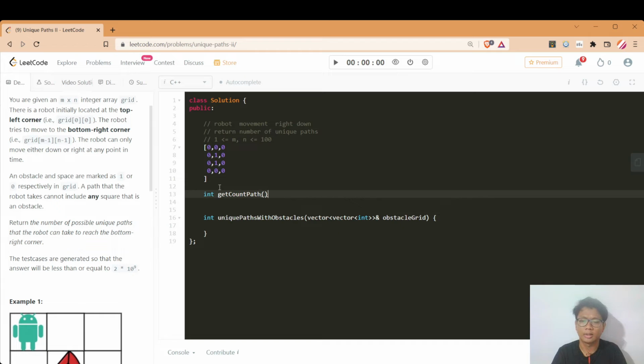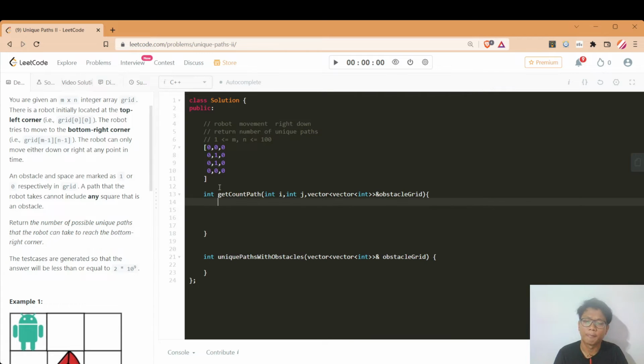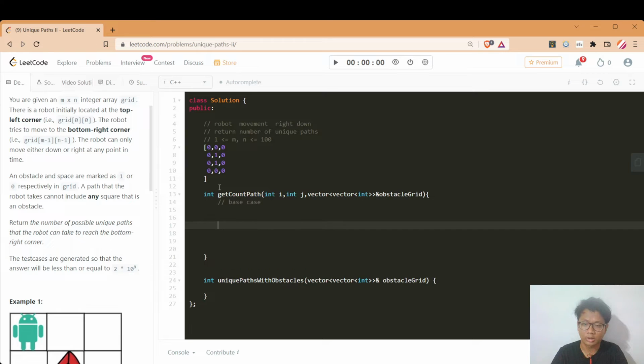and I'll have two things. I'll have int i, which will be my index. I'll have j, and I'll have a vector of int, and let's call it obstacle grid, right? And okay, so I'll have some base case.